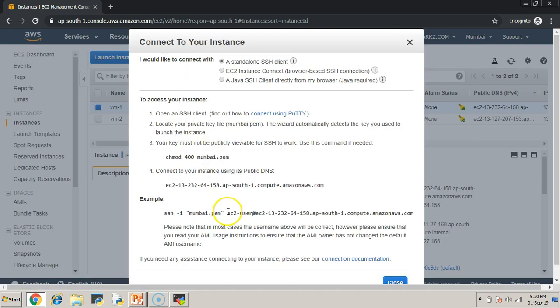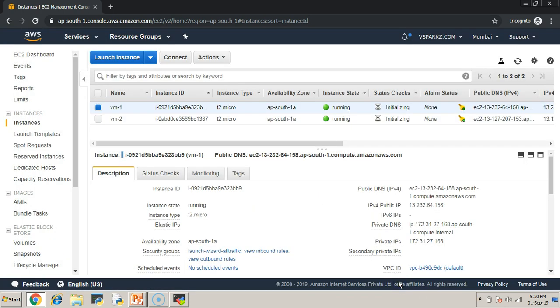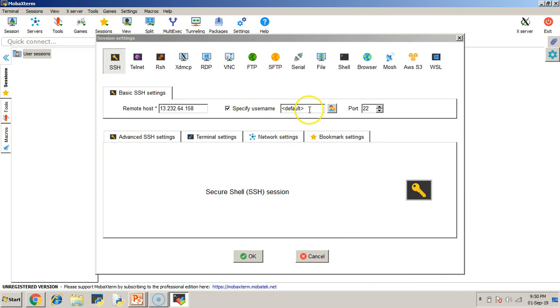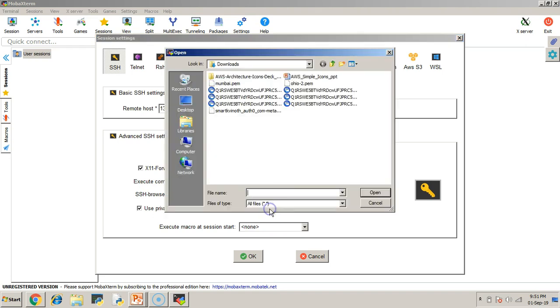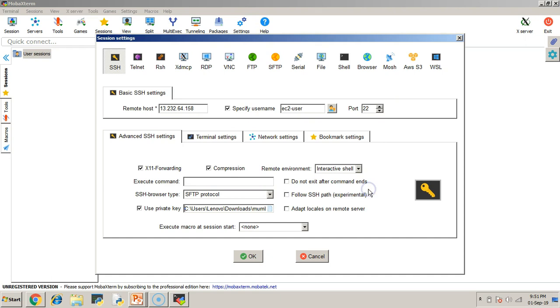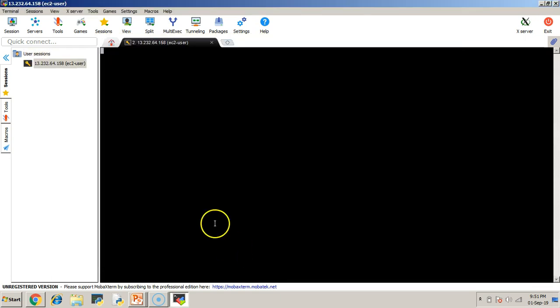Click your instance, just say connect. You have to get the username and the key. My username is ec2-user. Paste the same in the client. Go to Advanced SSH Settings. Use a private key. Browse to the key from your local machine. Select it and click open.